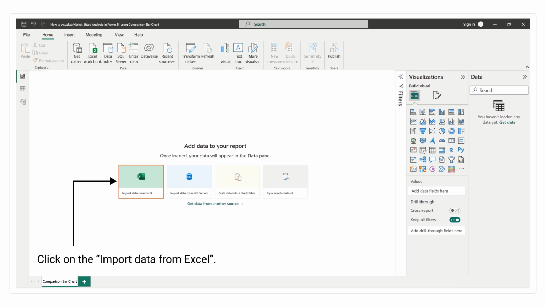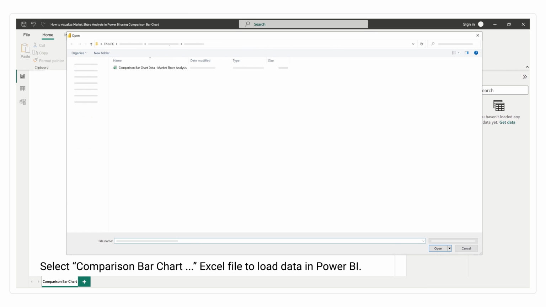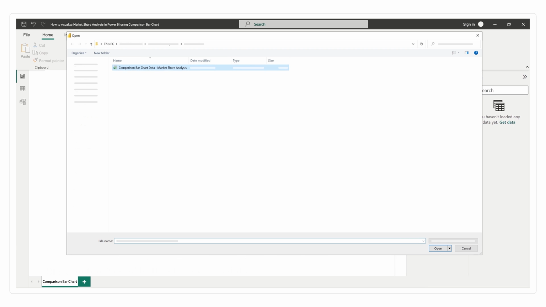Click on the Import Data from Excel. Select Comparison Bar Chart, Excel file to load data in Power BI. Click on the Open button to load the data.